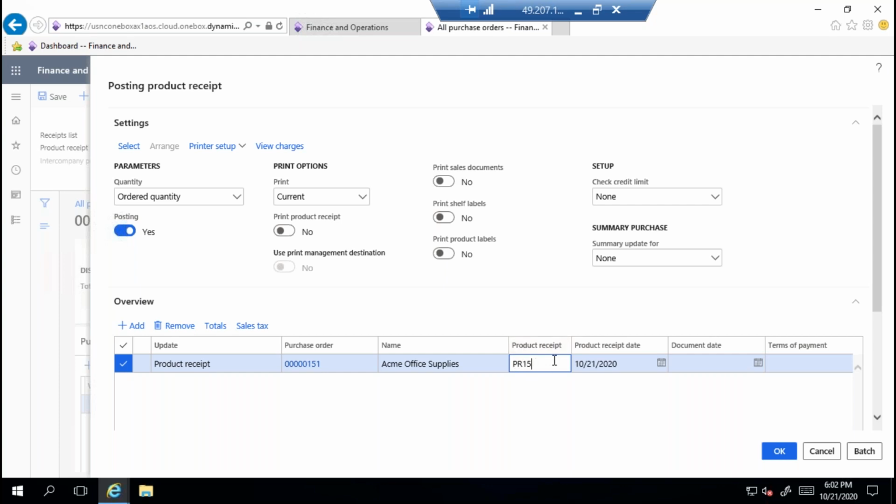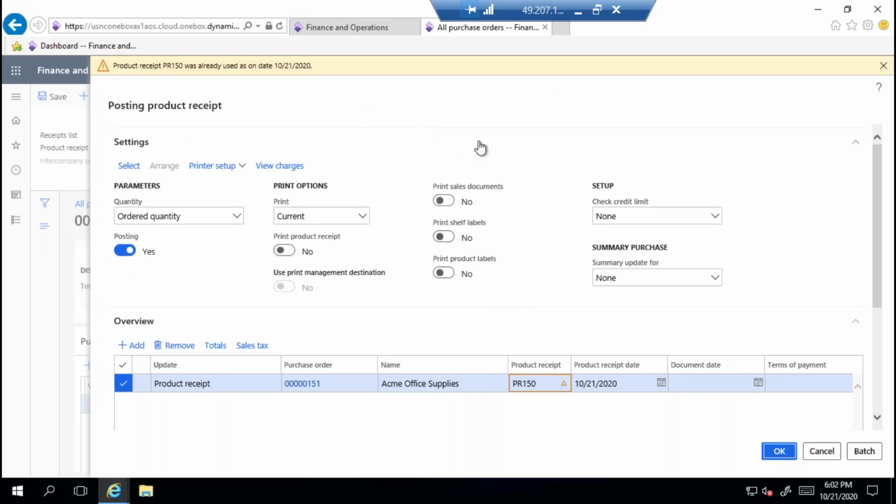If I try to enter the same duplicate number, it will throw an error message. I have already used this earlier. Product receipt PR 150 was already used in the previous purchase order. I cannot use the same number for the same vendor, because I have already received that document number from the vendor. Once again, you cannot use the same number.